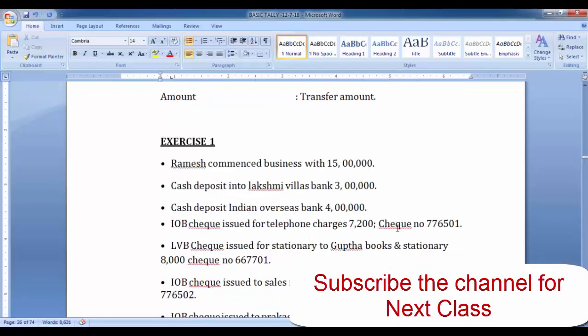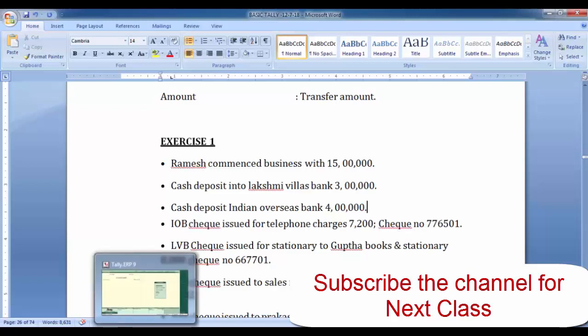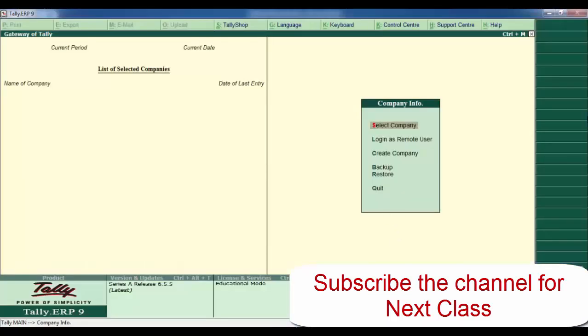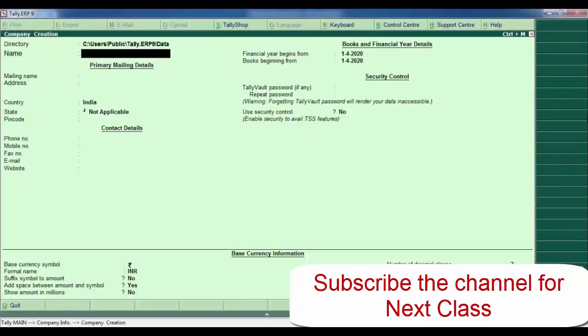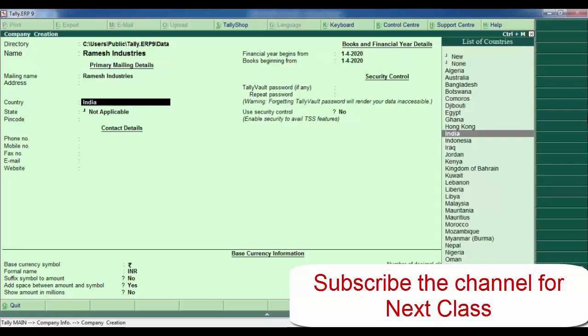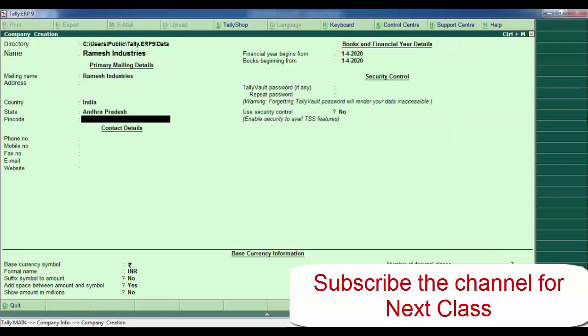In the exercise 1, the first transaction is Ramesh commenced business with 15 lakhs. So, first of all, create a new company. Go to Tally ERP9, select create company and press enter. Company name Ramesh Industries, India, Andhra Pradesh. Press Ctrl plus A for saving.